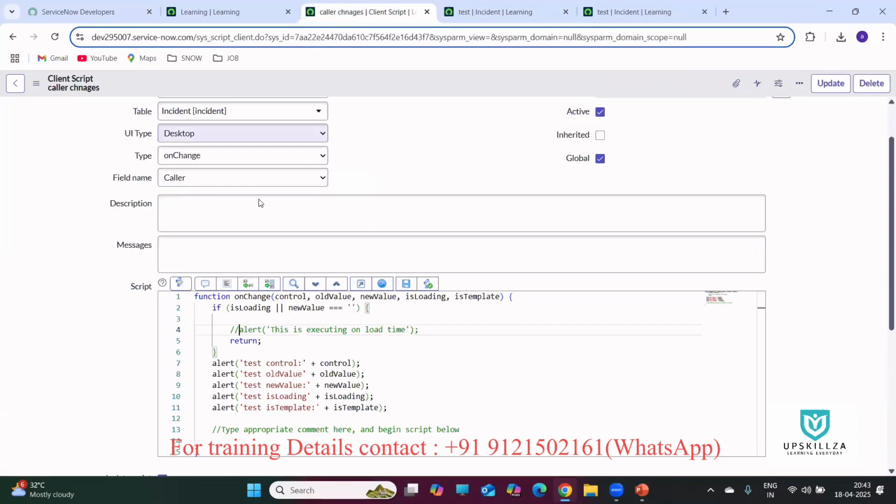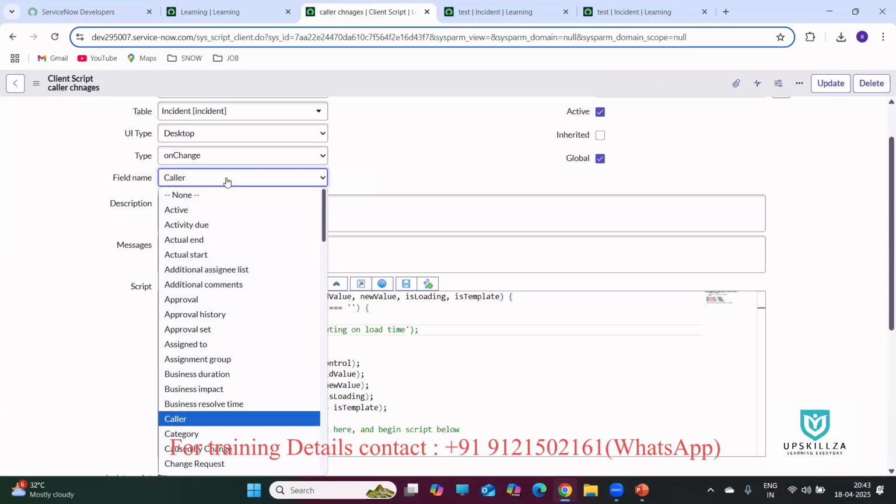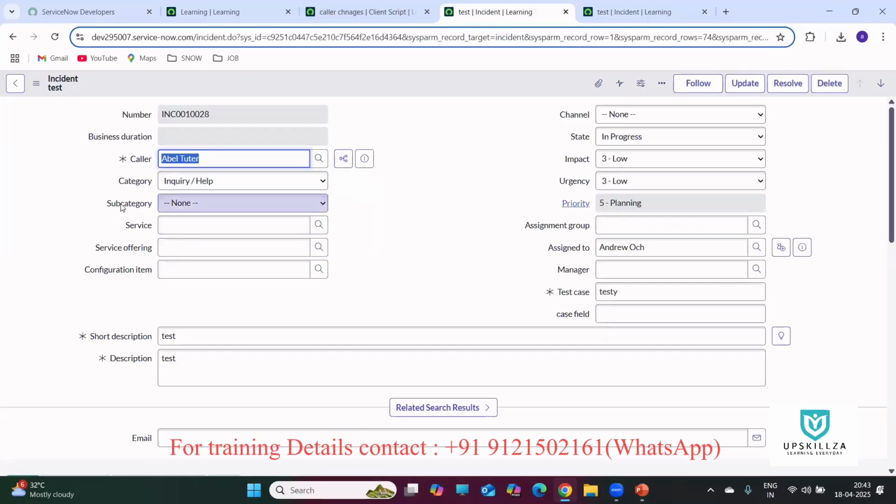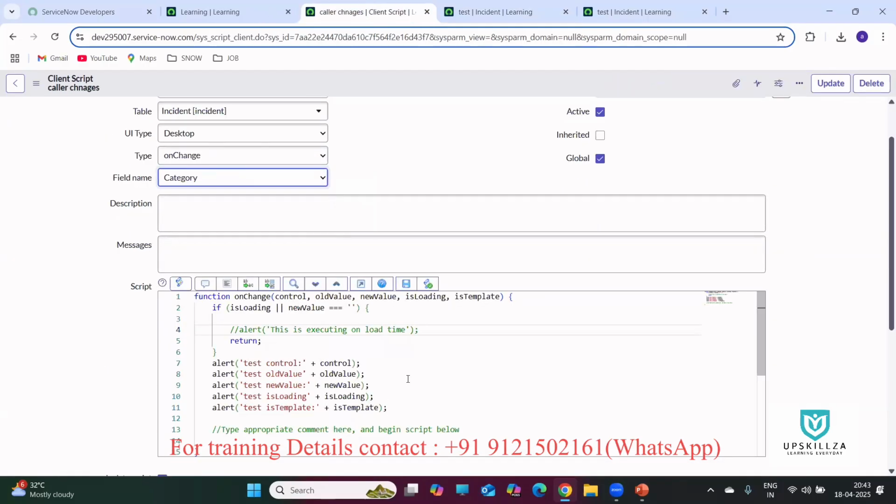So let's assume here the field name is category. Whenever this on change field category changes, we want to make some fields mandatory. As of now, subcategory is not mandatory. So we'll try to execute this scenario, and I'm putting these in comments.